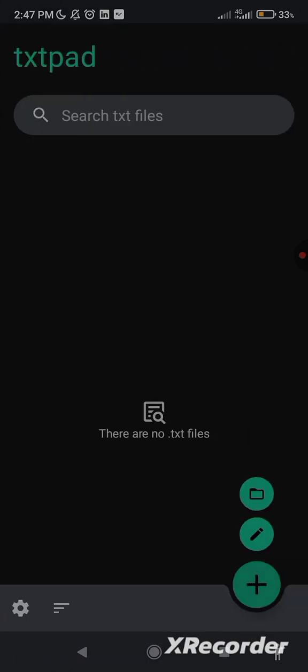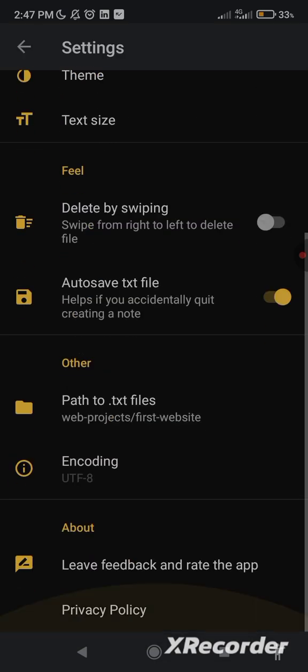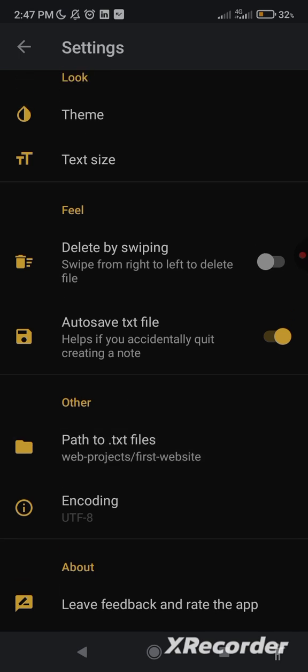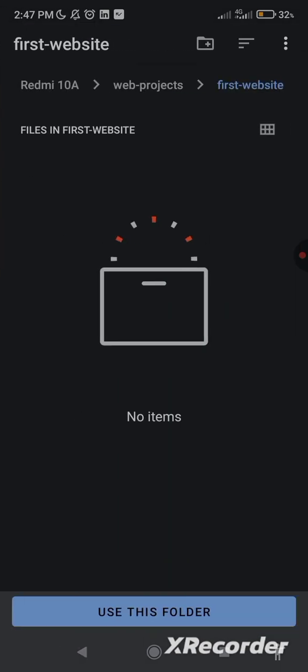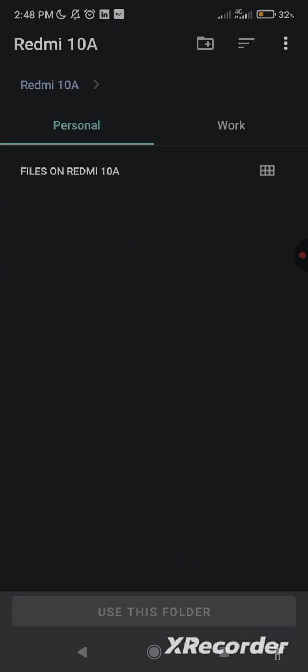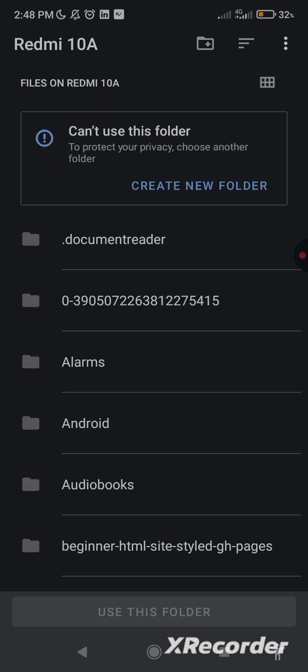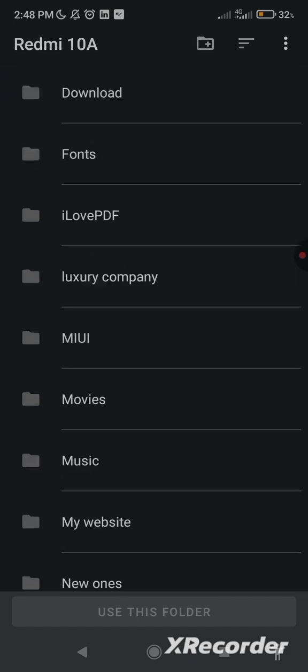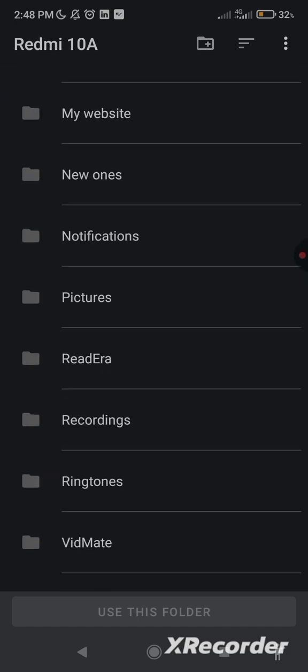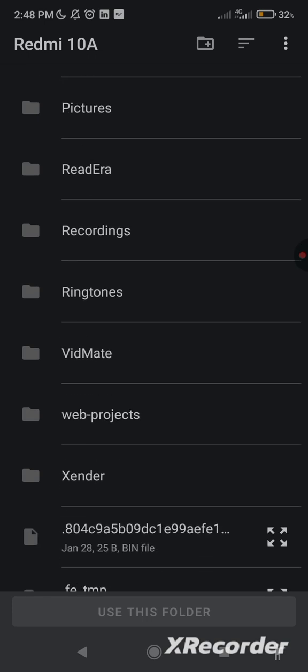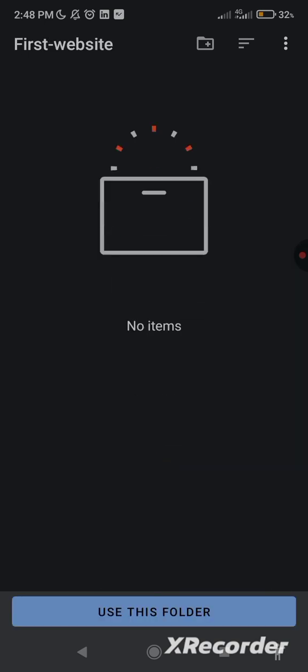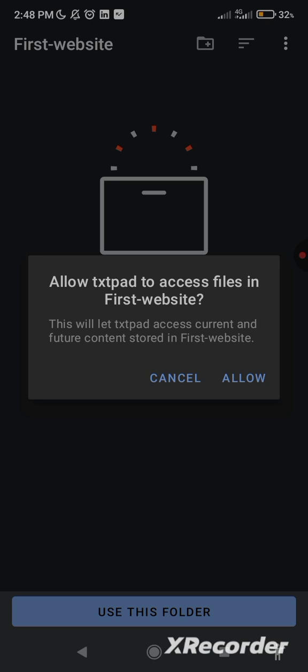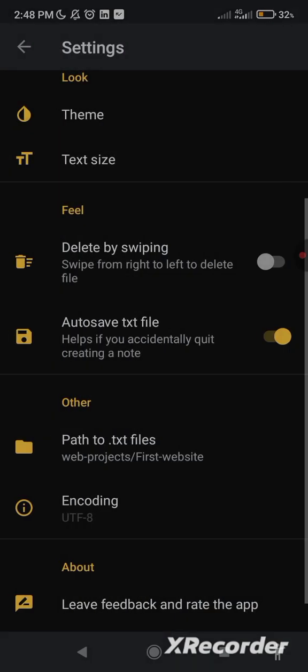But before you can use this txtpad, you have to have a place you save it. So you just come to settings and scroll down. You click the path to text file. This is where you want to save, because it won't work until you save it. So you go to where you created your folder. We created web project. You click it, then click our first website. Then you say use this folder. It asks you to allow, you say allow.